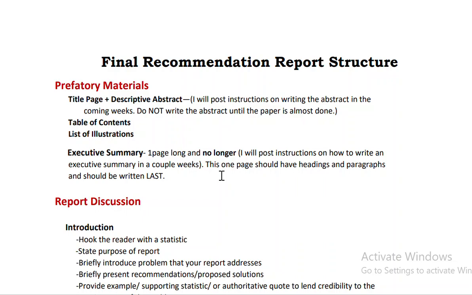And there's a lot of different prefatory materials you can have. As you can see in our formal report, we do have some prefatory materials. We have 4 to be specific. So you are going to create a title page, and it's going to have what is called a descriptive abstract at the bottom, which is just a 3-sentence summary written in third person of what happens in your paper. But as I say here, I'm going to post instructions on how to write that later. You don't write a summary on something until it exists, right?